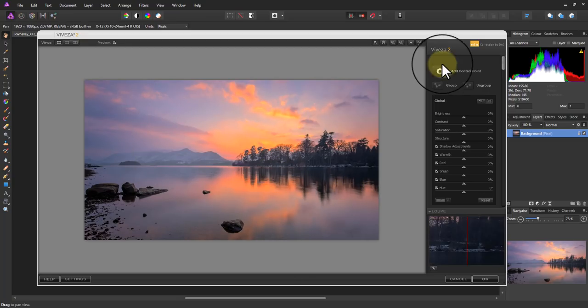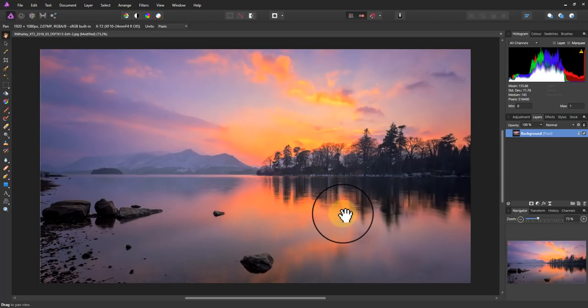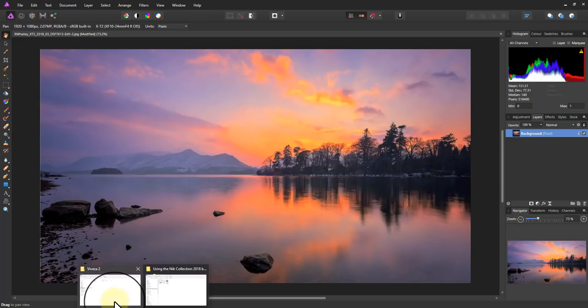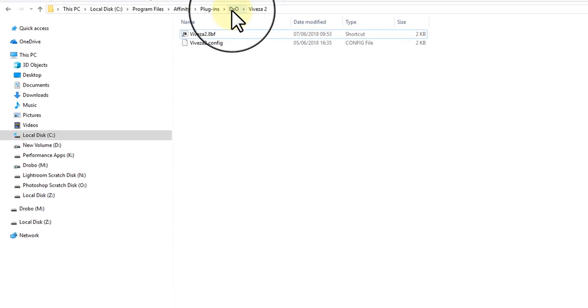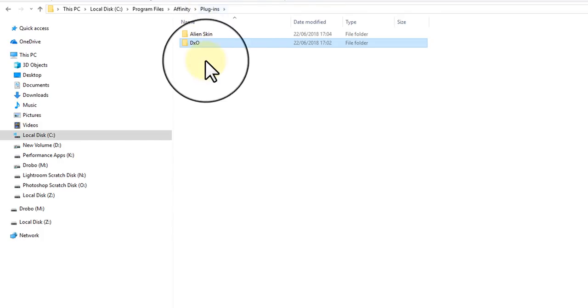And we'll make some severe changes to this just to prove a point. And there you can see we've made some major changes. And of course, you can create new layers and apply the effects to the layers. And all the plugins now seem to work properly with Affinity Photo. I'm hoping that's shown you that the new DxO plugins are actually compatible with other programs and not just limited to Adobe.